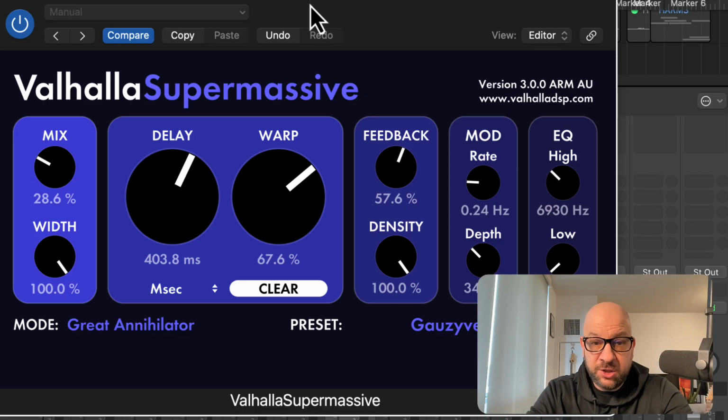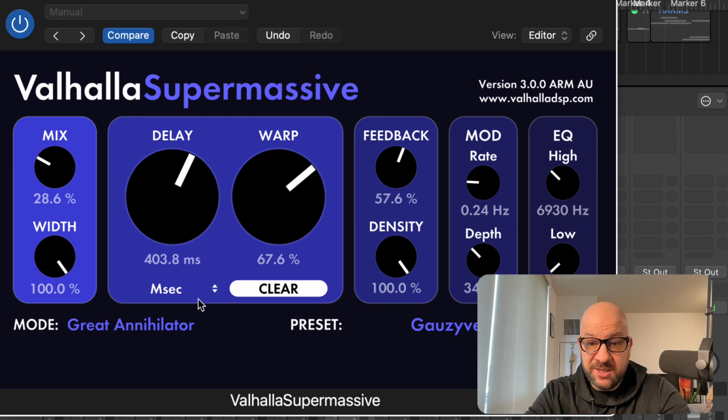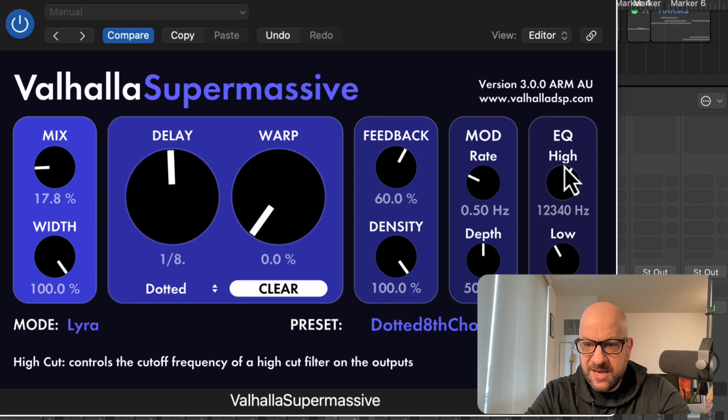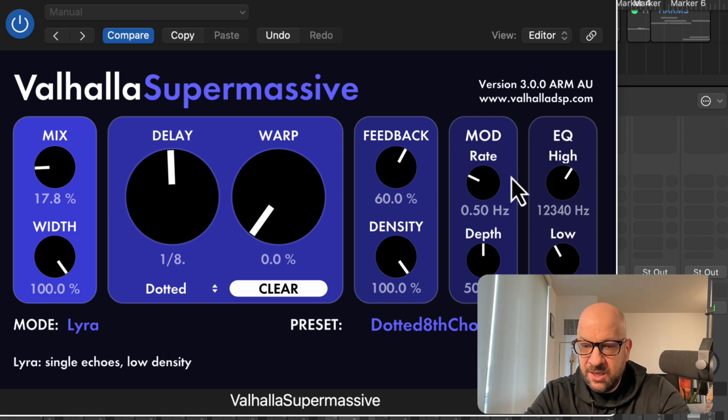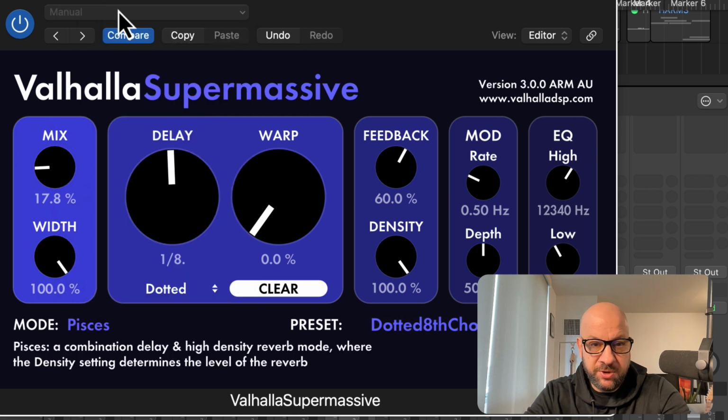This is Valhalla Supermassive, another one for creating great effects, reverbs, delays. And we have our mix knob here. We have our delay, our warp, feedback, high and low pass filters as well for the effect, which is very nice. And then we have all kinds of different modes here. Let's just go through some presets.